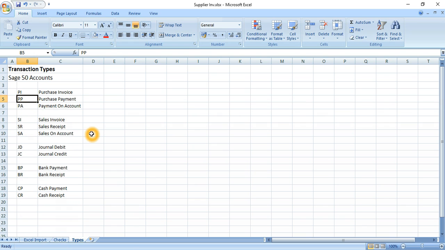Then we have SI, which is sales invoice. Then we have SR, which is sales receipt. Then we have SA, which is sales on account. Then we have JD and JC, which is journal debit and journal credit. Then we have BP, which is bank payment, BR, bank receipt. Then CP is the cash payment, and CR is the cash receipt.